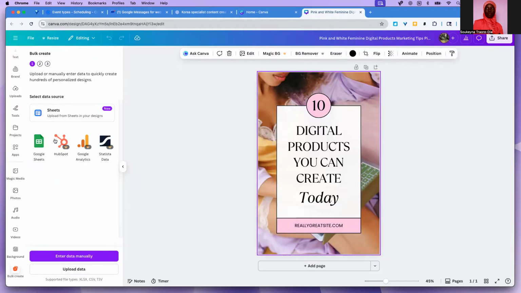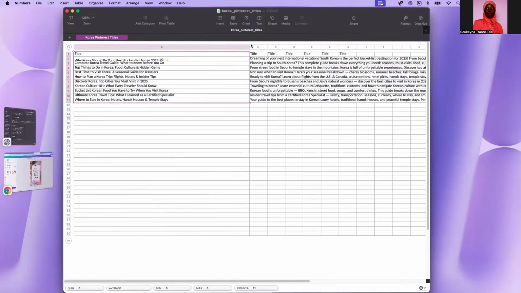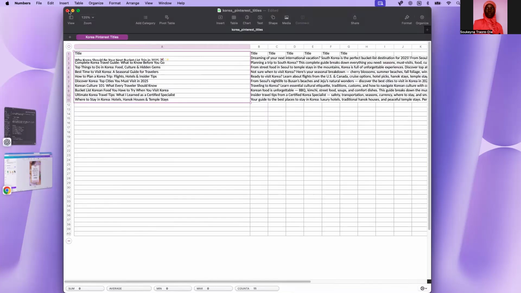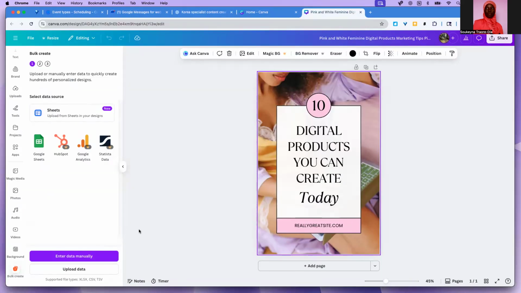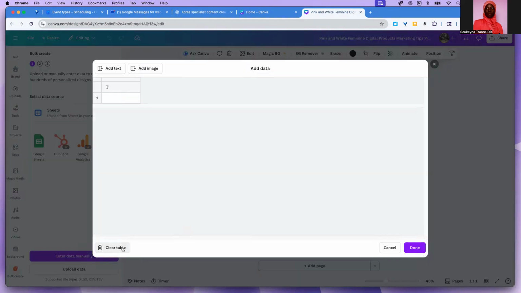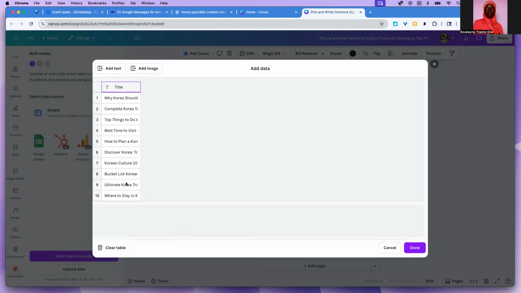So because this one is really not neat, I'm not using this over there on my pin. I'll just enter it manually because I'm also adding images. So you can either upload one. If you have a Google Sheet that's really neat, you already have your titles and all the columns done, you can upload. If not, you can enter manually. So I'm going to enter data manually, and I'll just paste whatever I copied from there. Right now I have 10 titles, and I'm going to add another.